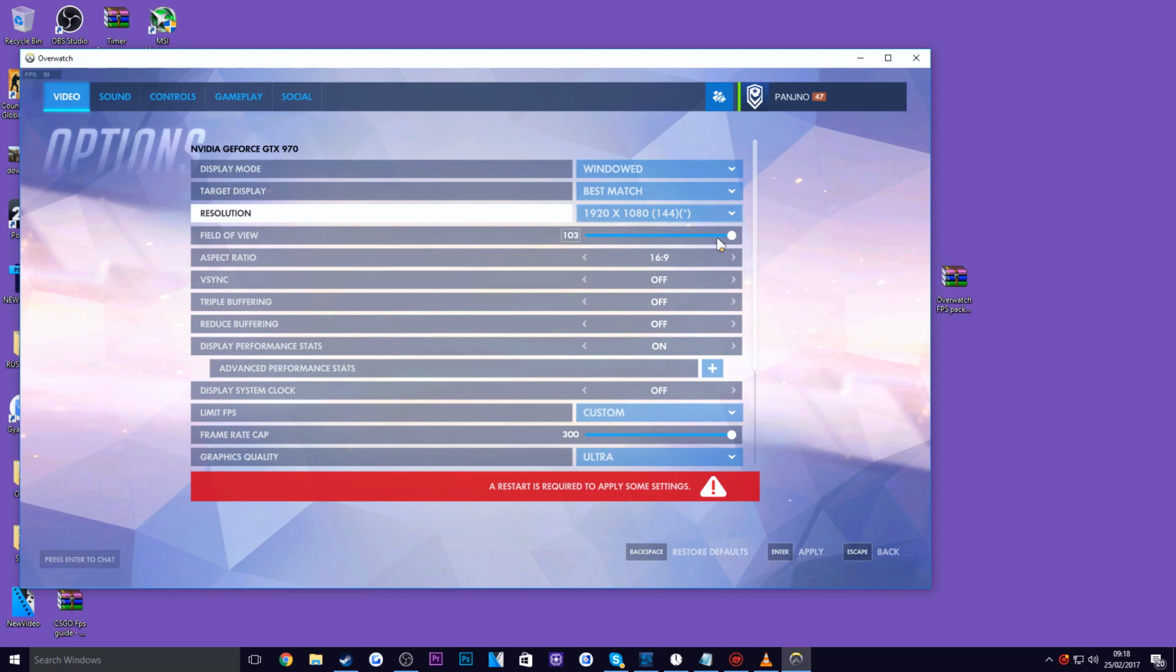Field of view is completely personal preference. Leave this to whatever you want to. I recommend you max it out, but that's completely up to you. Aspect ratio, also personal preference, but I typically play at 16x9 because that's pretty much what all monitors are at these days. The V-Sync you want off, triple buffering off, reduced buffering off. Make sure all three of those are off. They will just increase input lag and stuttering. You want them completely gone.